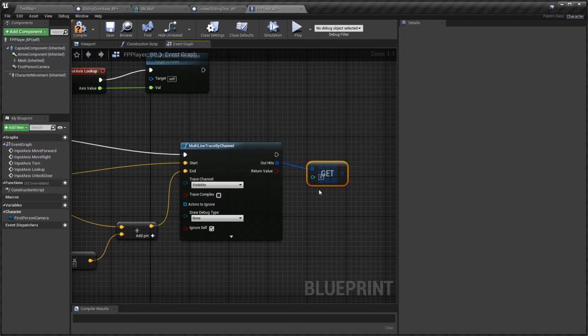There's a mathematical reason why that is. It's not 1, it's 0. And it basically says at the start location, add 0 and you're there. Boom, it's the start location. This will get the very first element of this out hits array, which is the very first thing that our line trace going out from our camera hits.